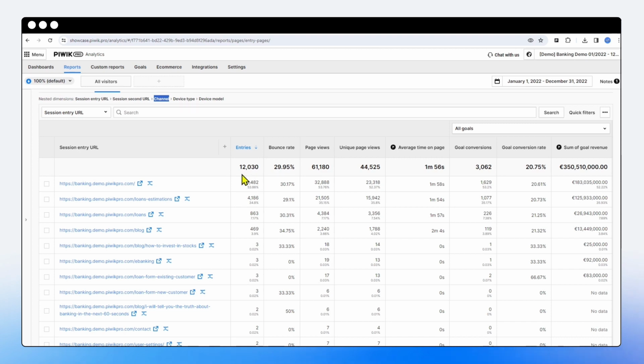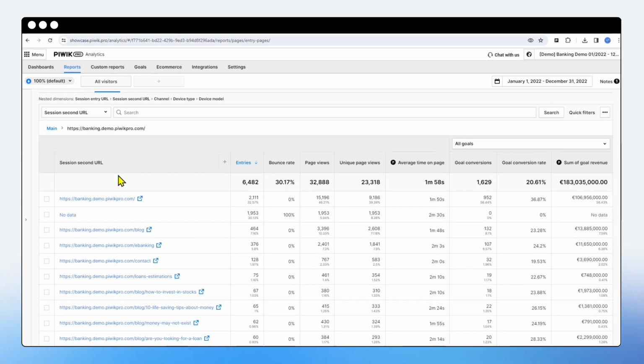So see here, we have 6,482 entries for this particular landing page. So let's take this one as an example. And now we can see that this number was broken down into smaller parts, and we see a breakdown for second dimension, which is session second URL. So what it means, when a visitor arrived via this landing page, 2,111 of these entries via this landing page, a visitor session second URL was a home page.